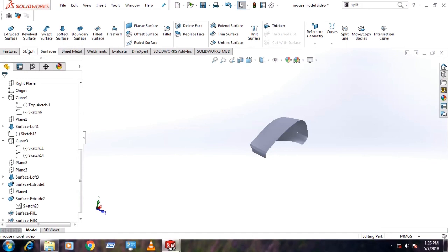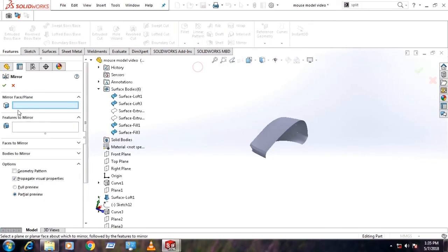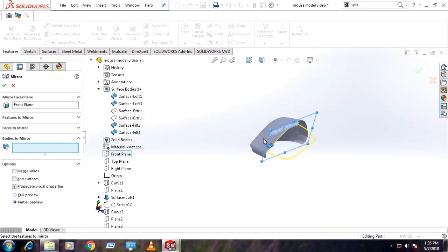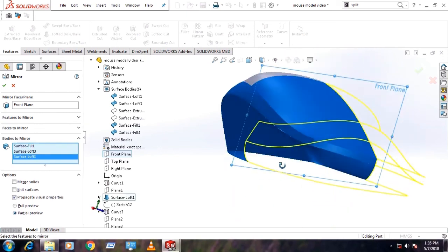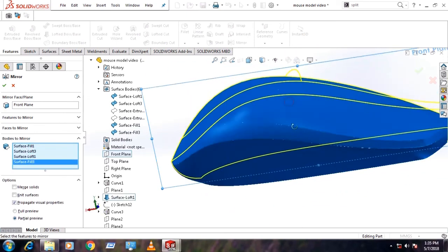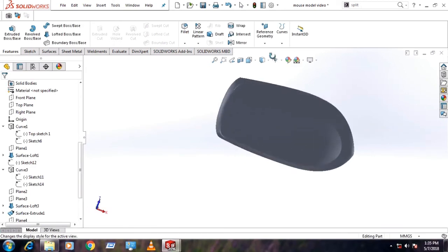Now I am going to mirror the entire surfaces generated. Select linear pattern, mirror. For the mirror plane, select right plane. For the bodies to mirror, select all the surfaces we have done. Now click OK.